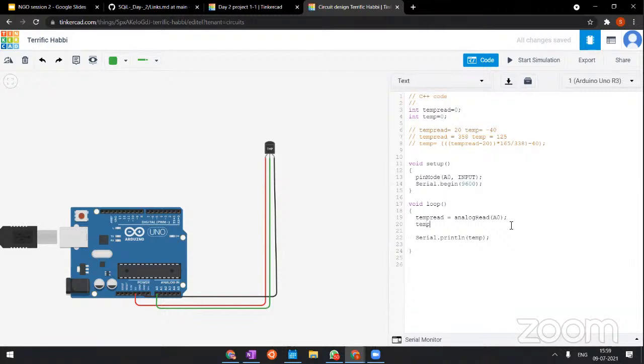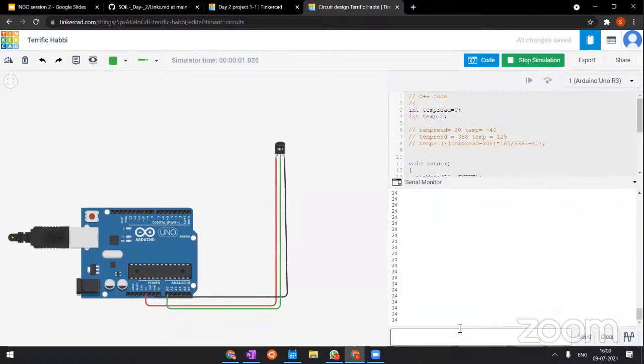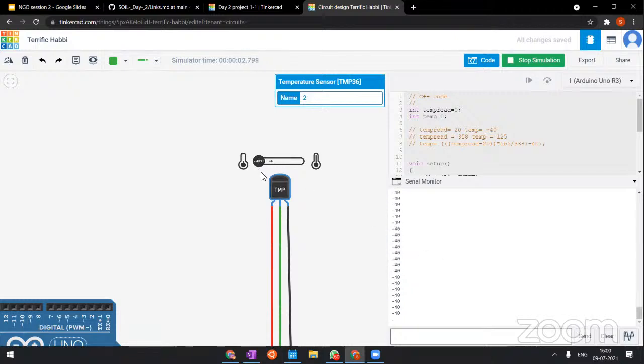So temp is equal to temp read minus 20 into 165 by 338 minus 40, semicolon. Okay, so this should work. All right, as you can see, the serial monitor is outputting values that are almost close. For 25, we're getting a 20. That is because not all values can be integers. For negative 40, we're getting negative 40. For 82, we're getting 82, etc.